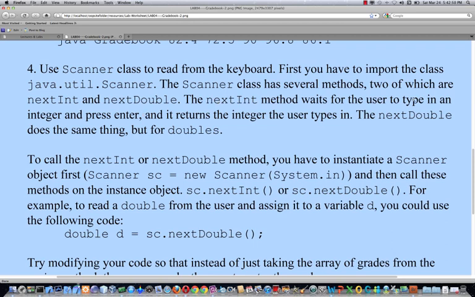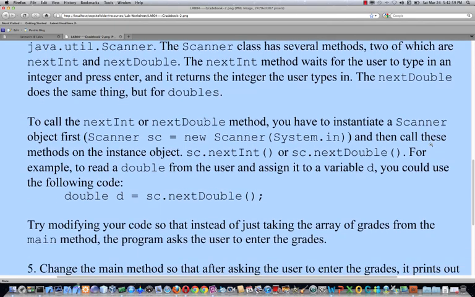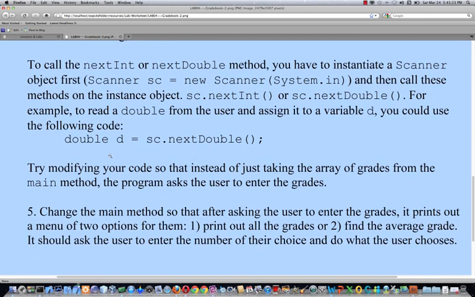The next method waits for the user to type in an integer and press enter, and it returns the integer the user types in. Next double does the same but for doubles. Okay, so ይህንን ለመጠቀም መጀመሪያ ማድረግ ያለብን ነገር ምንድነው? We have to instantiate a scanner object by doing like this. So scanner Itsc variable equals new scanner ብለን we enclose the keyboard stream. ይህንን stream ማያያዝ አለብን. Okay, system.in and then call these methods on the scanner object. So Itsc.next int, Itsc.next double እያለ ብዙ ሜቶዶች አሉ. You can experiment with them.